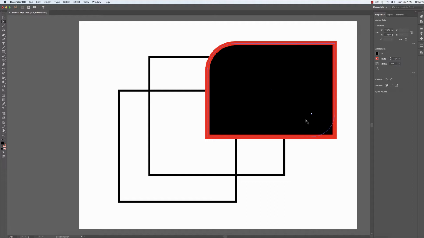So I'm using my direct selection tool. Now I'm saying I'd like to have the top right and bottom left corners be sharp, and I'd like to round the opposite ones. It's kind of fun to play around with these settings.